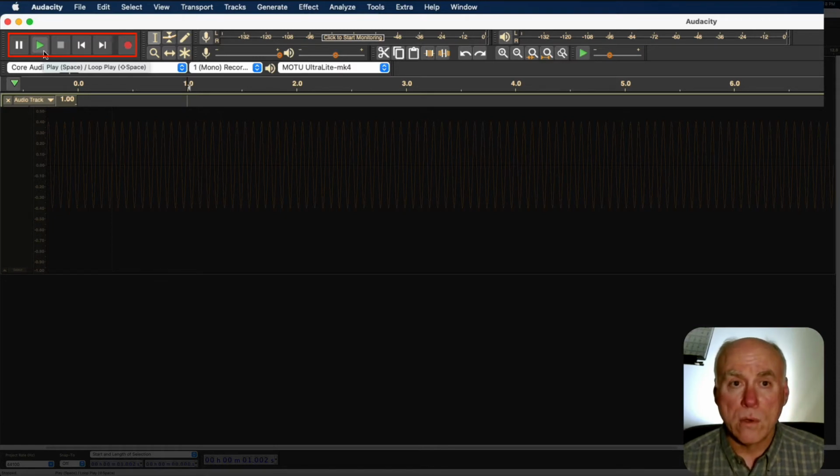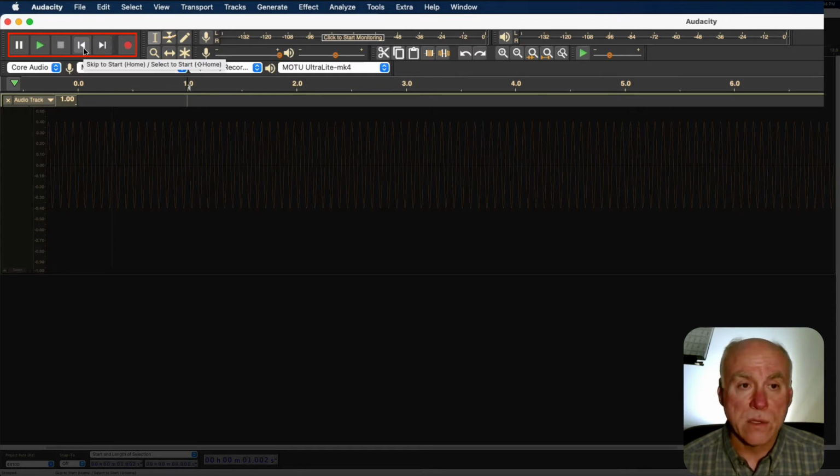Most audio software, whether it be a digital audio workstation, even music notation, when you want to play back something, it's the space bar. Then we have stop. This takes us back to the beginning, and this goes to the end, and then we have record. So that's our transport controls.